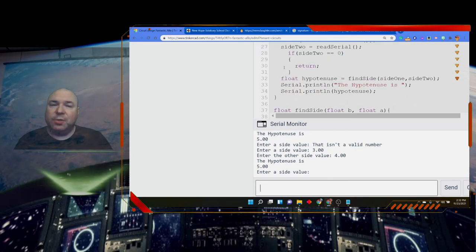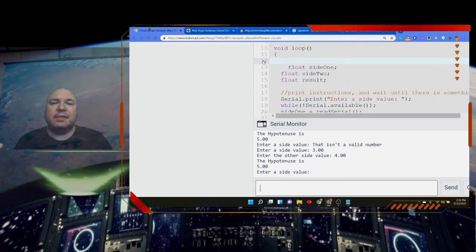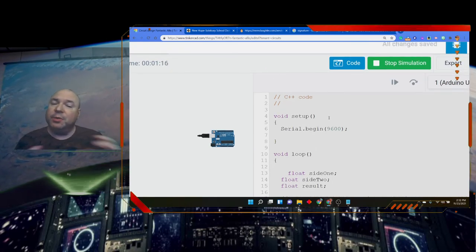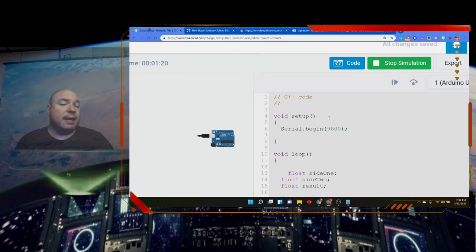I'll post all this code for you in our Canvas page, and you can use this as you want to help you do other kinds of programs where you get values and then do some calculations with them.